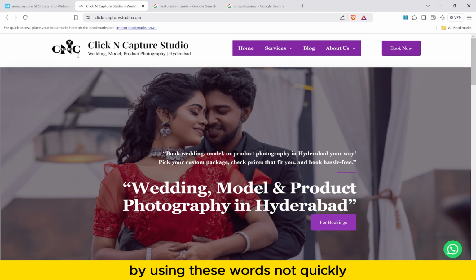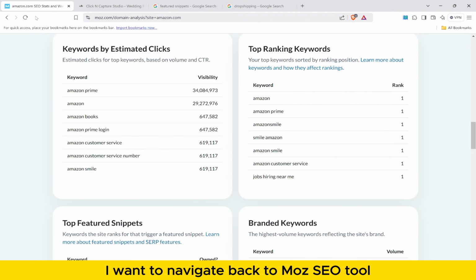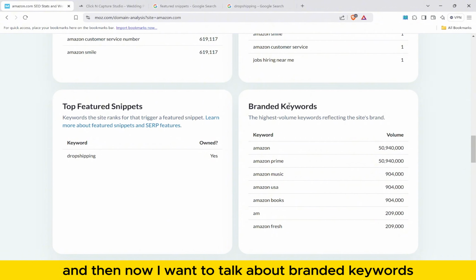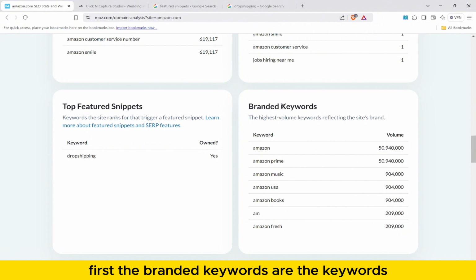Now quickly I want to navigate back to the Moz SEO tool and scroll down a little bit. Here we can see top featured snippets. I want to talk about it later, and now I want to talk about branded keywords first. Branded keywords are the keywords which are directly related to the Amazon site's brand name. Here we can clearly see how many people are searching for terms connected to the brand. Amazon and Amazon Prime each have over 50 million searches every month, and these are the most popular keywords.